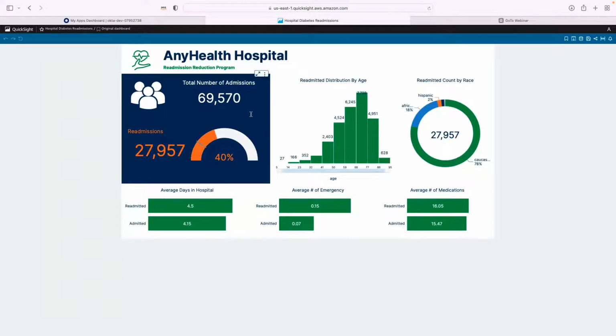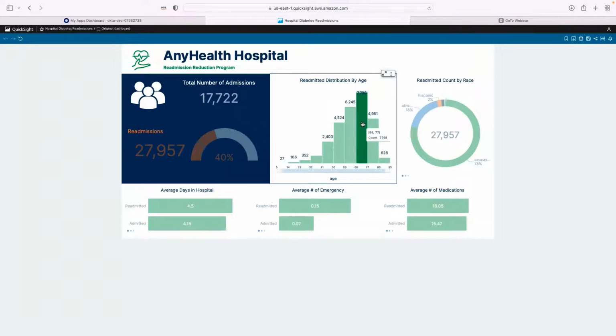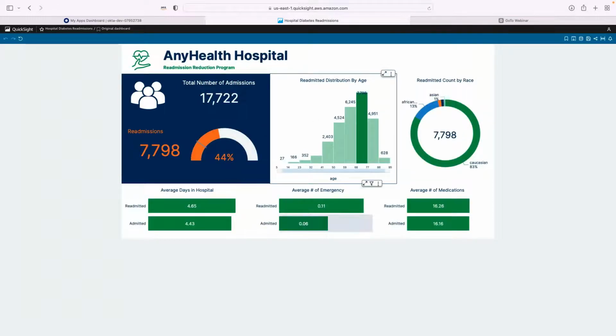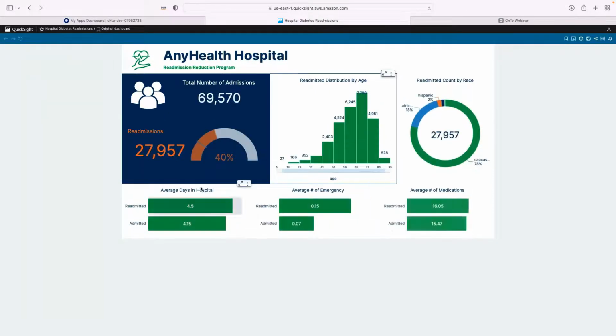This dashboard also gives some insights on the patients who got readmitted, like the distribution by age and also the distribution by race. And you can always click on any of these sections and see the insights change for that particular section of patients that is of interest. At the bottom, you see some of the factors that influence readmissions, like the average number of days that patients spend in the hospital, the average number of emergencies, and the number of medications that they take.